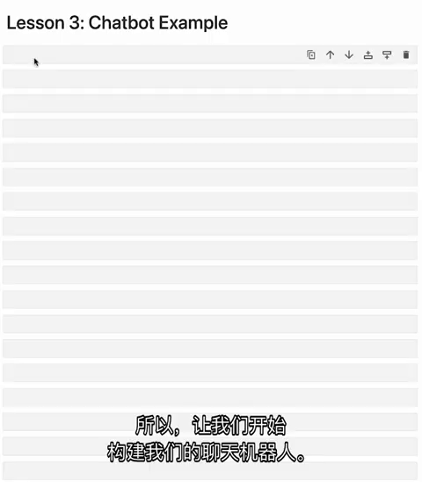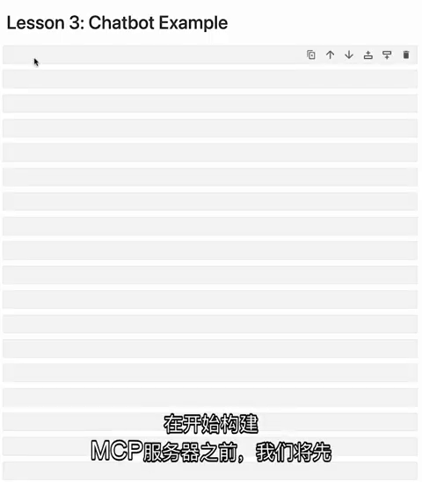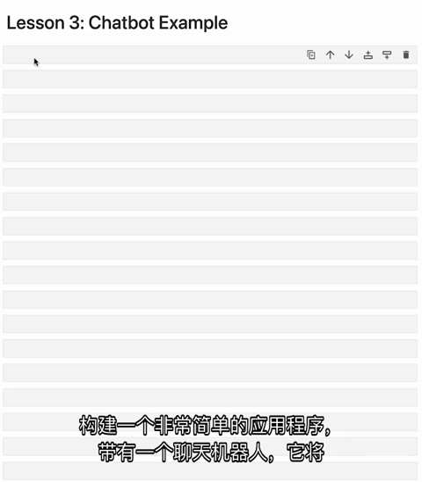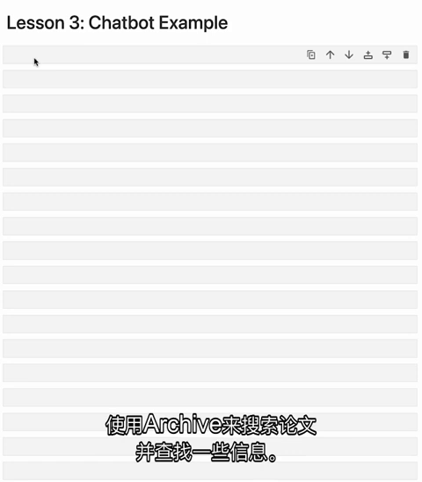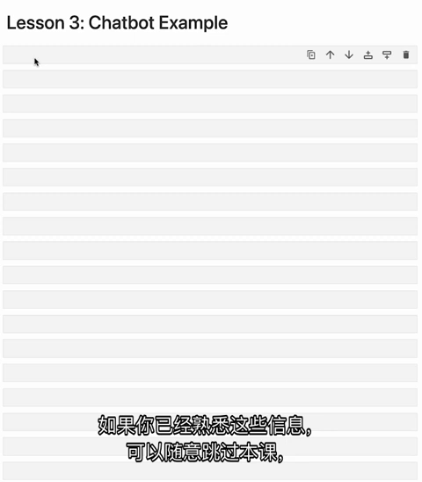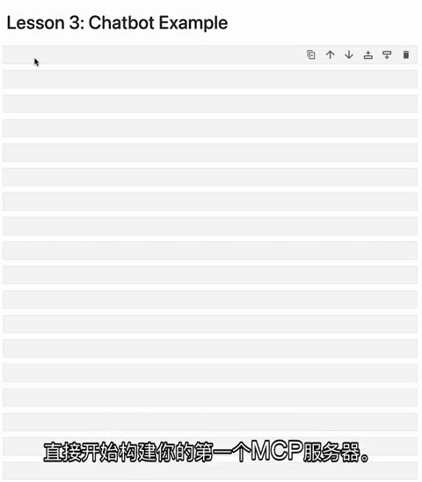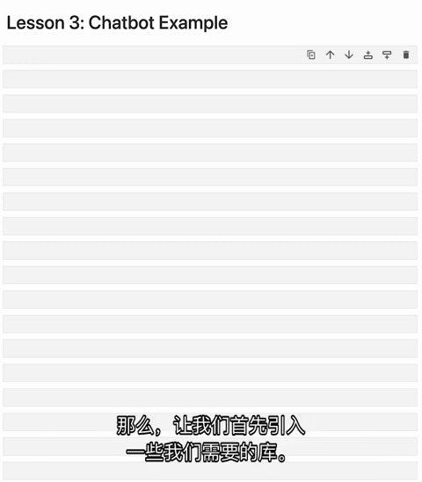So let's get started building our chatbot. And before we hop into building MCP servers, we're going to start just by building a very simple application with a chatbot that makes use of arXiv for searching for papers and finding some information. If this is information that you're already familiar with, feel free to skip this lesson and hop into building your first MCP server. So let's get started by bringing in some libraries that we need.